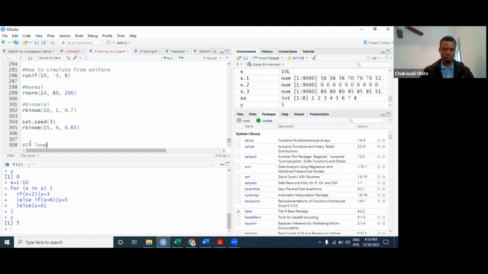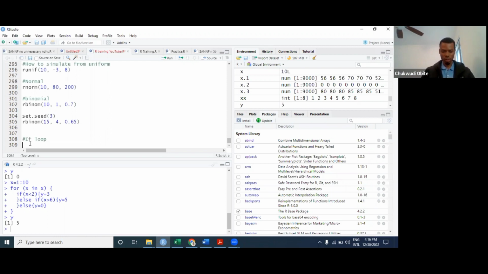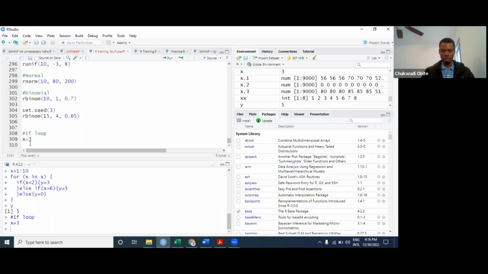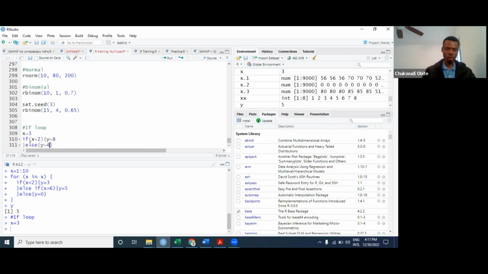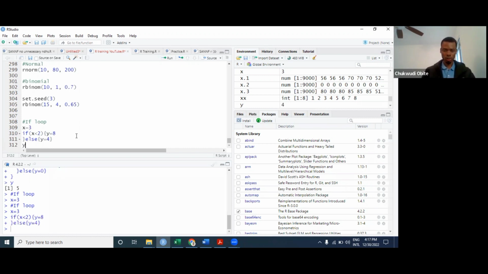If loop. I can write if, so I can say x is 3. I can write a condition, if x is less than 2, what will happen? So this is how we do it. y should be 8. Else, y should be 4. So let me run. Let me know what is y.